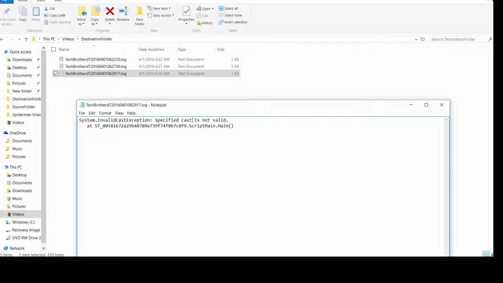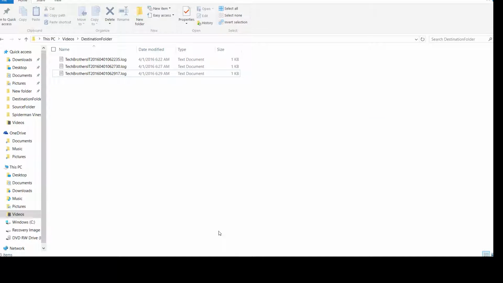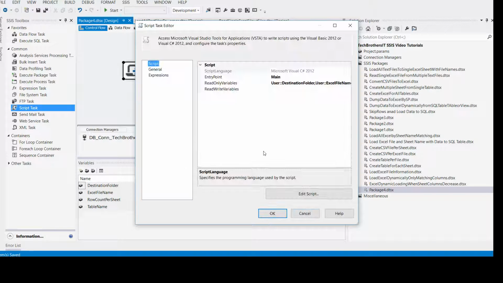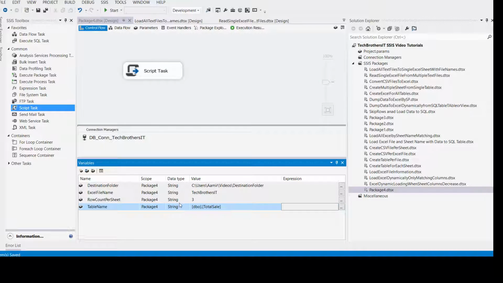Specific cast is not valid. So which cast is it talking about? Now, this part, let's see, let's go back here. Now we are going to debug. I am sure I ran this one on my other computer, there was no problem, and now we are getting into problems.